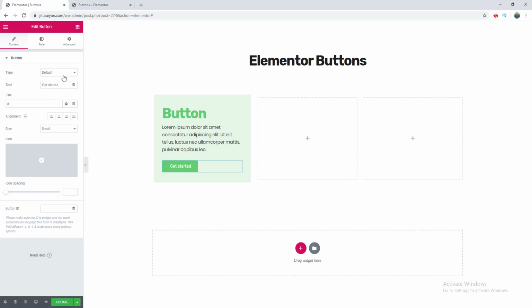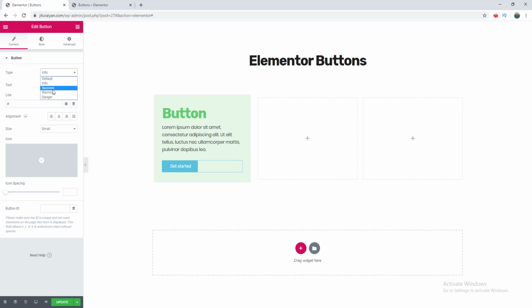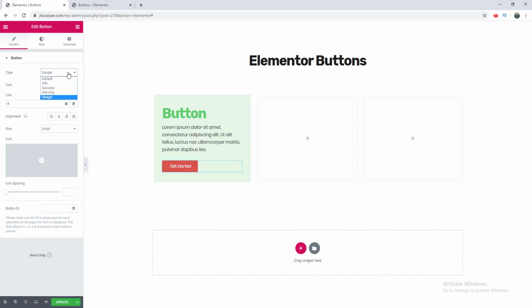And above this option you can also see the button type option, which is basically the preset color for this button. You can choose input type, which is a bluish color, and also select success, warning, or danger, which is red color, which indicates the danger, but I want the default one, which is green.